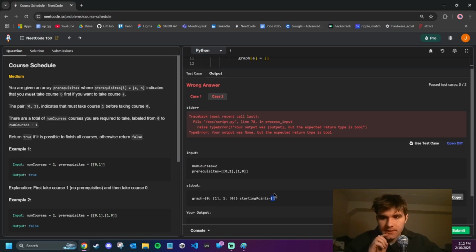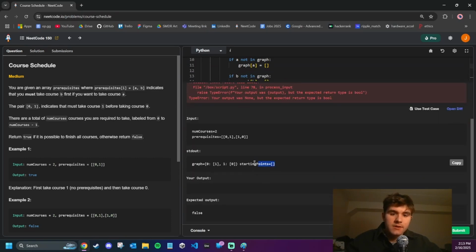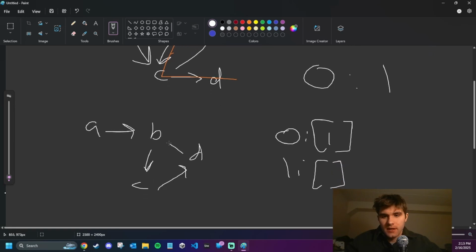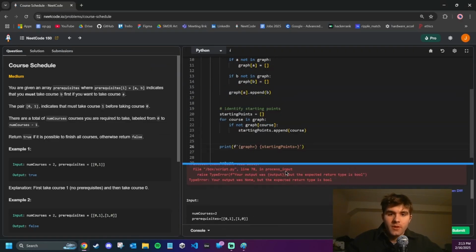What does that tell us if there's no starting point? So if there's no starting points, then we know obviously it's not possible as well. But that's not the only indicator, because we could have this, and there would be a starting point even though there's a cycle. So we can't just look at starting points.